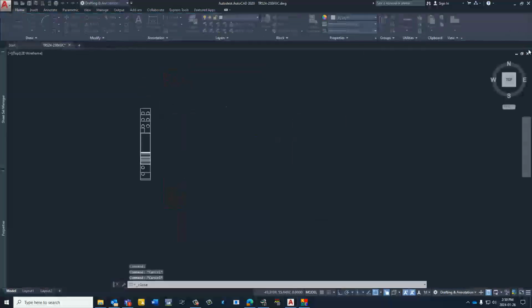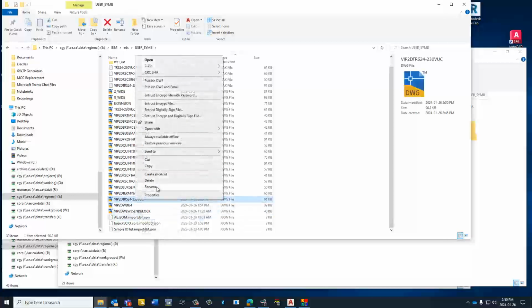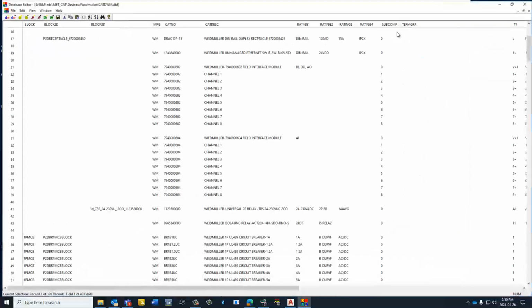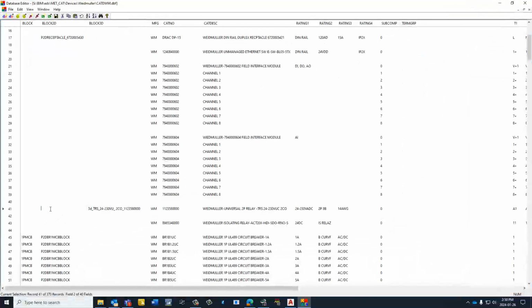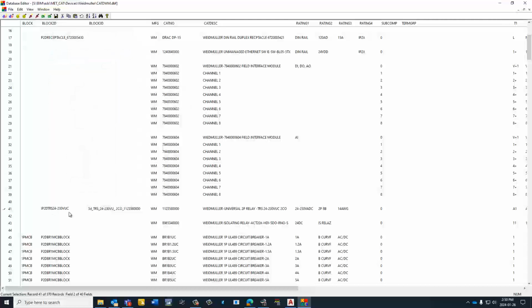So I'm going to close that, close my source. Then I'm going to take that information from that particular block. So I'm going to do a rename. I'm going to copy from the P2D and I'm going to copy that into the product catalog. In this case it's a Weidmuller. I'm going to paste it in, and what we have there is a P2D block.